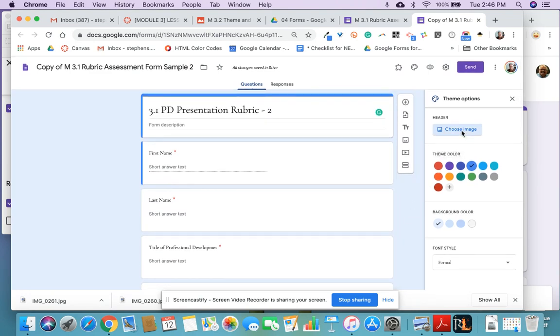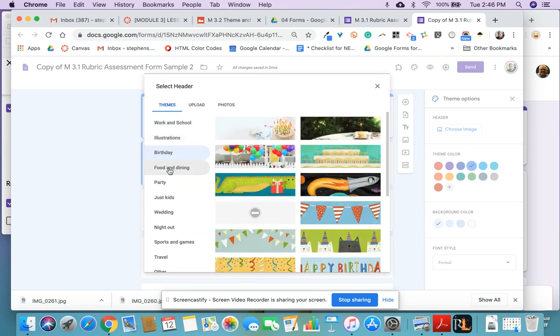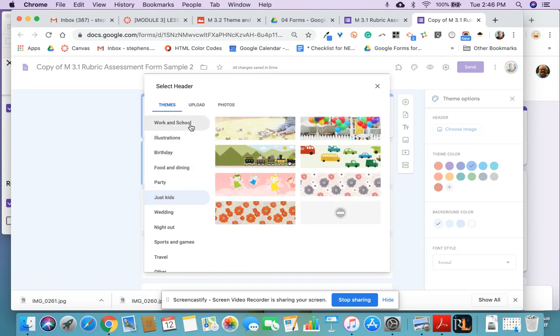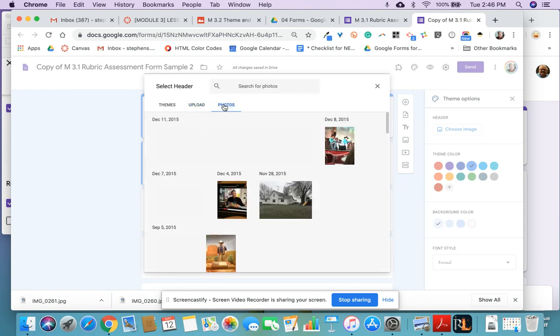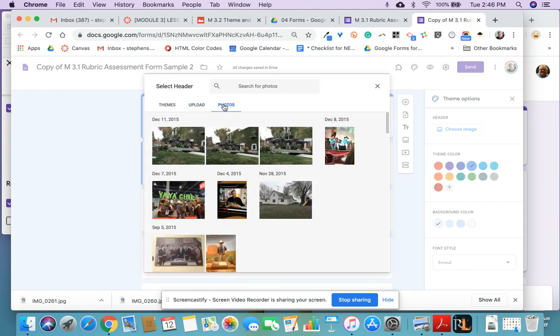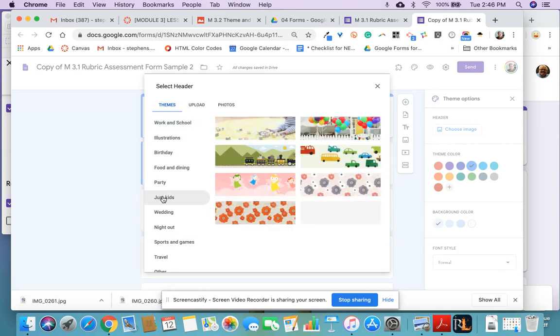But let's look at the different image options. They've created a bunch for you, so you can feel free to just explore here. There is an upload where you can create and upload your own theme. You can also search for photos and try one of the photos that's on here and adapt it to your form. But for right now, I'm just going to grab a theme and add it here.